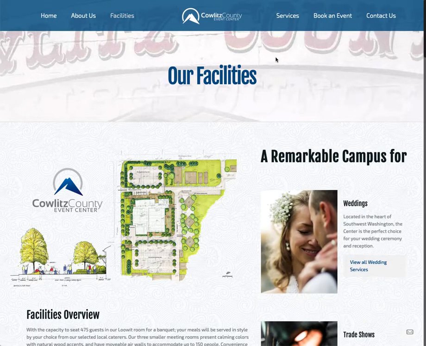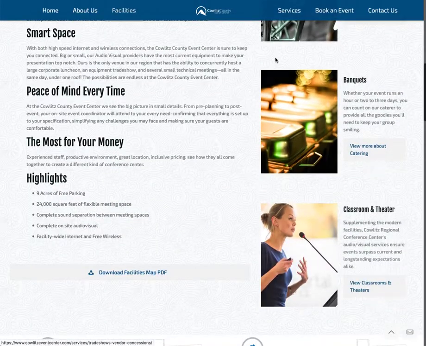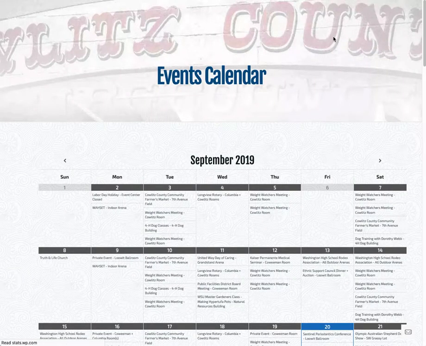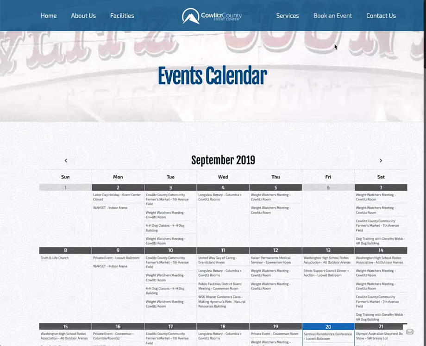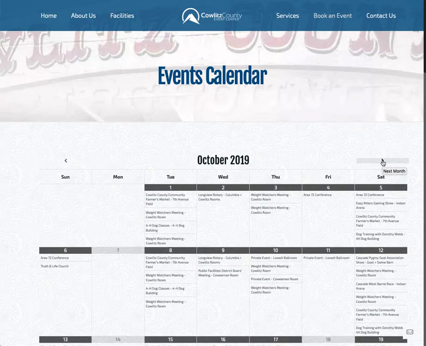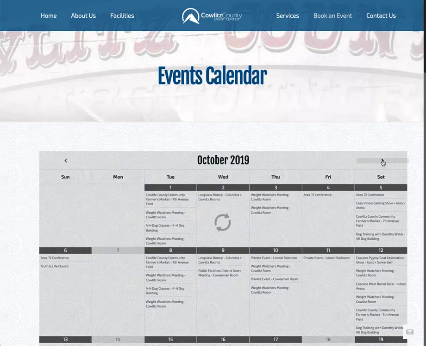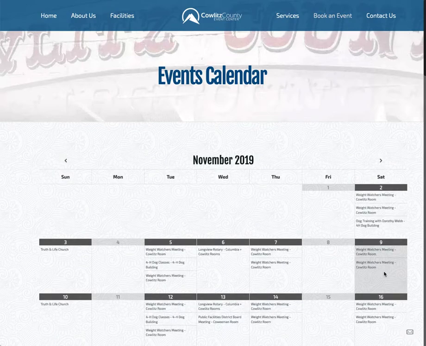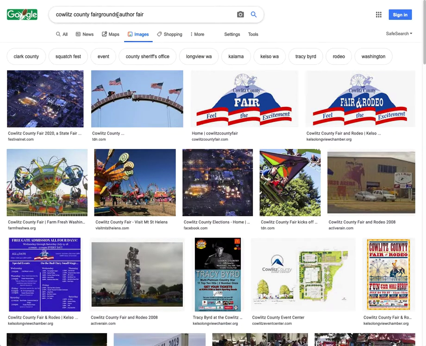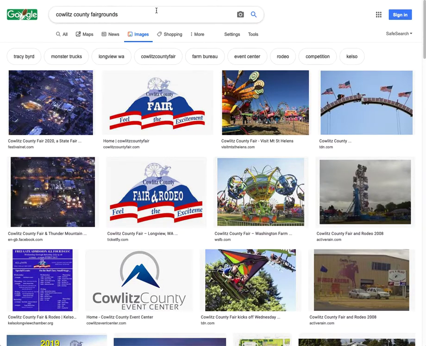I bet it's adjacent to the fairgrounds. And I'm guessing at that time of year you're in the event center. Do they have a calendar that I can look in November? October, come on. November the 9th. And if it is in the event center, they don't have it on their calendar. So we're going to go back to just the fairgrounds and get rid of the words author fair. So you just get totally into my head this way.